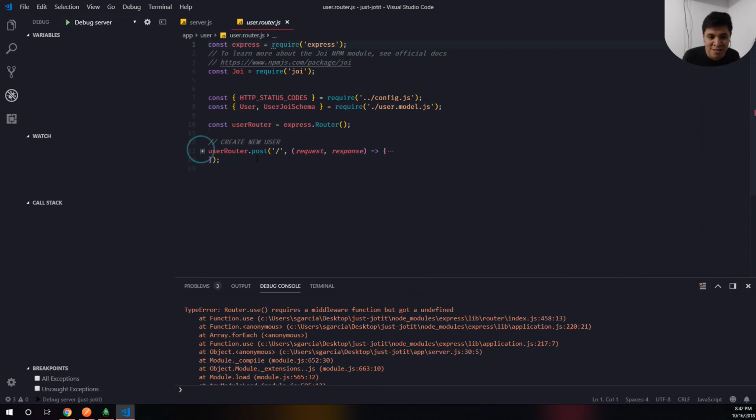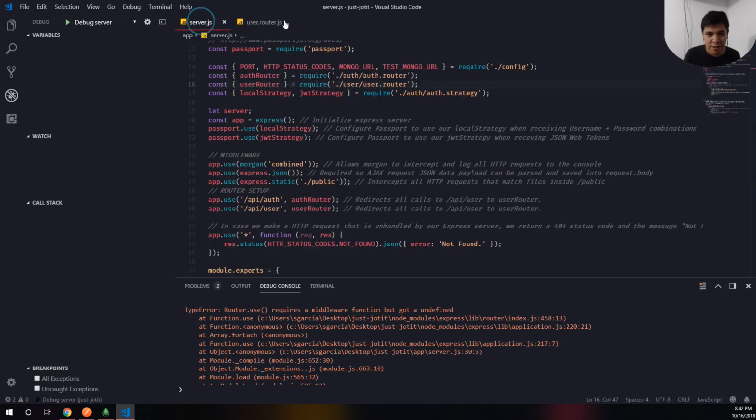Whoops, very big mistake. We forgot to export the router. That's a very big rookie mistake. So let me fix that right now. Let's just do, at the end of this file, module.exports = userRouter. And let's try restarting our server again.